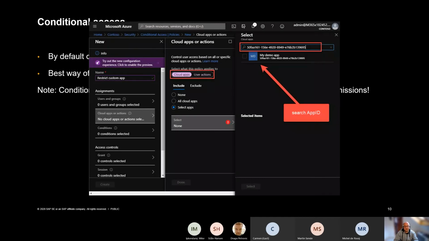When it comes to the picker there, not sure if you already have seen this before. Sometimes the first list, what you see in the cloud for the selection here, is only a subset of applications, and the best guess is that you use the app ID for defining the application in the conditional access rule here, and find them.